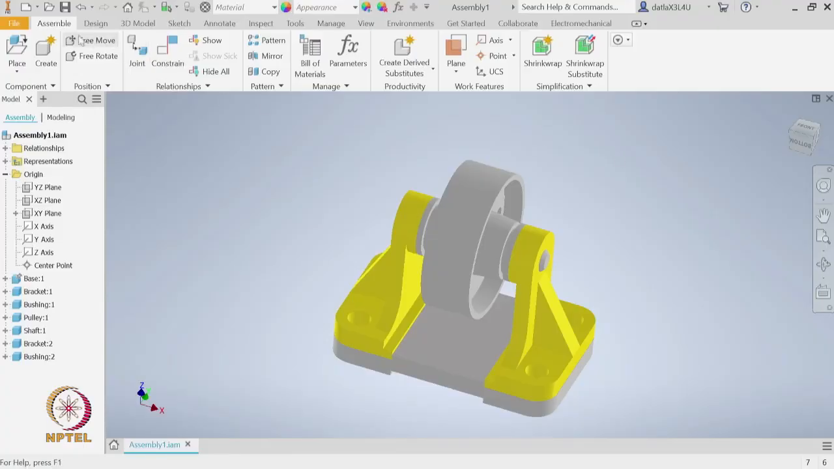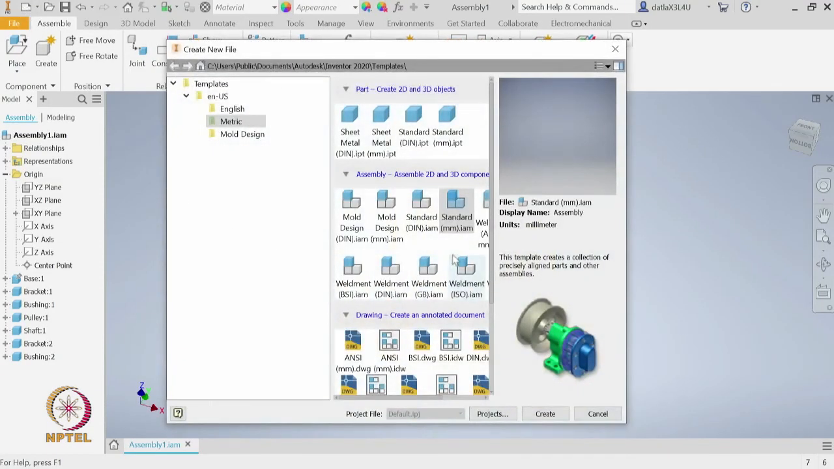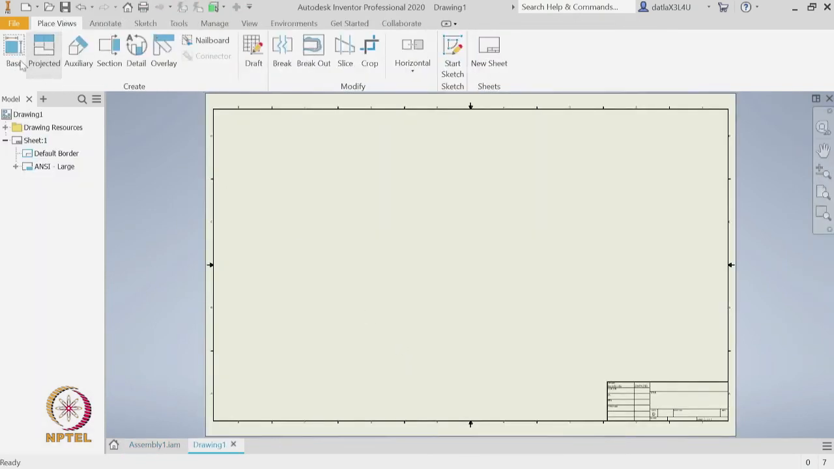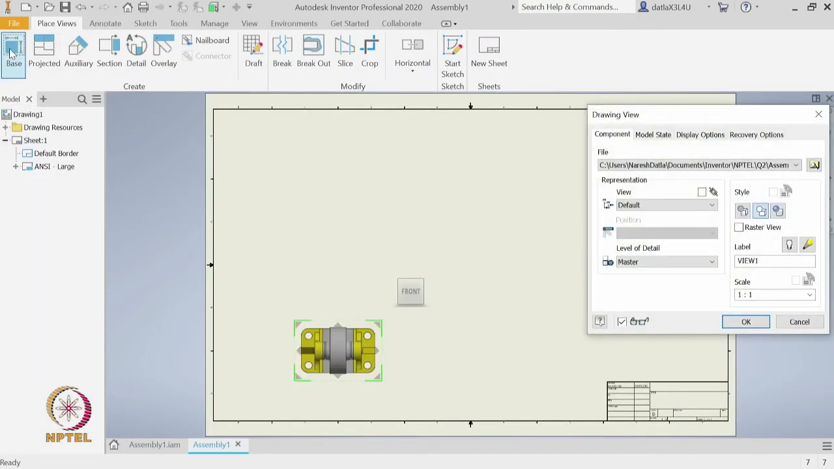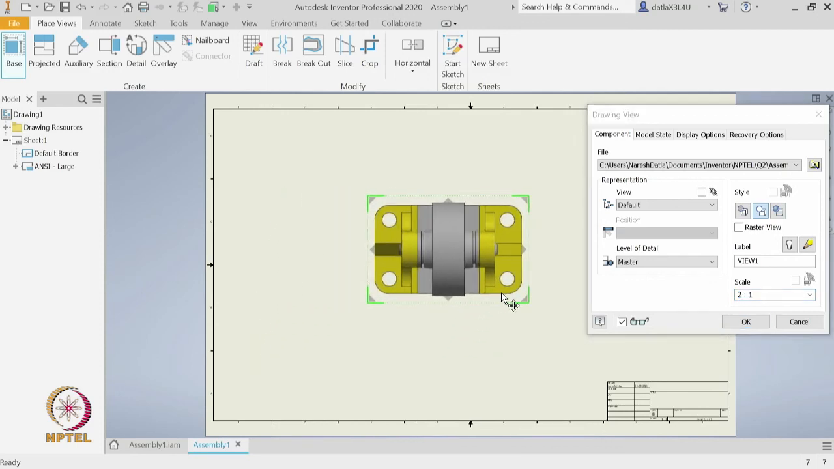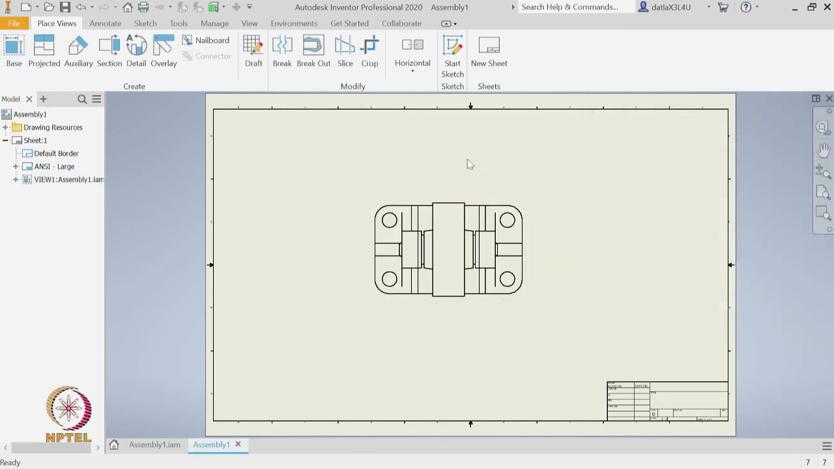So, for that we will first open a drawing template. So, we will go with this ANSI mm.idw and start by clicking on this base. So, since my assembly is already open, by default it is open, otherwise we know that we can browse it and open the assembly. So, I see that maybe a bigger scale would be better, and let us place it at the center. Okay. So, now we got the view of the assembly.